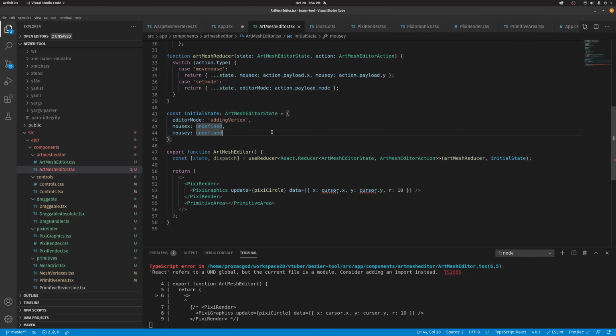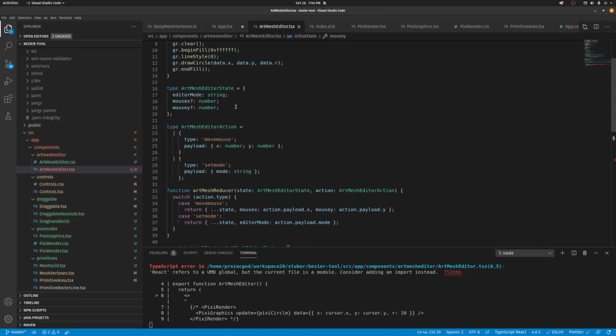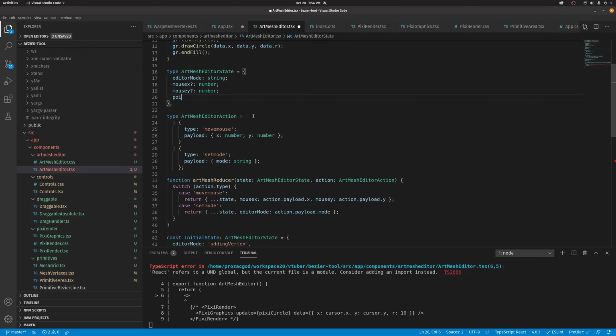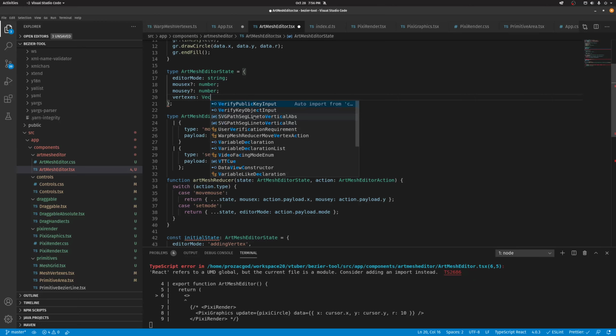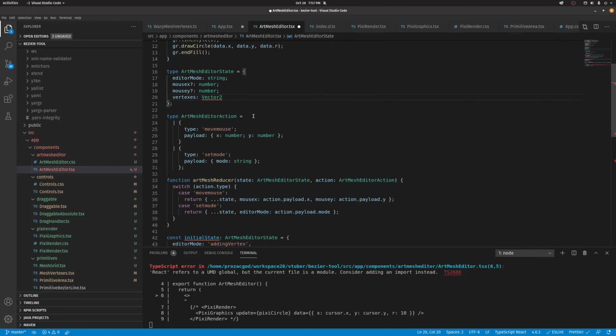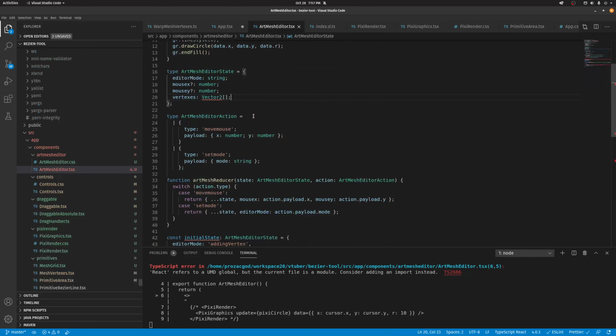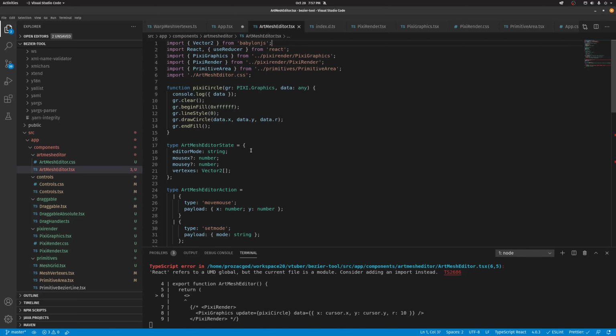And the editor state is also going to need to have, I guess, a list of points, right? So it's vertexes, a Vector2 array. I need to pull that out of Babylon.js.